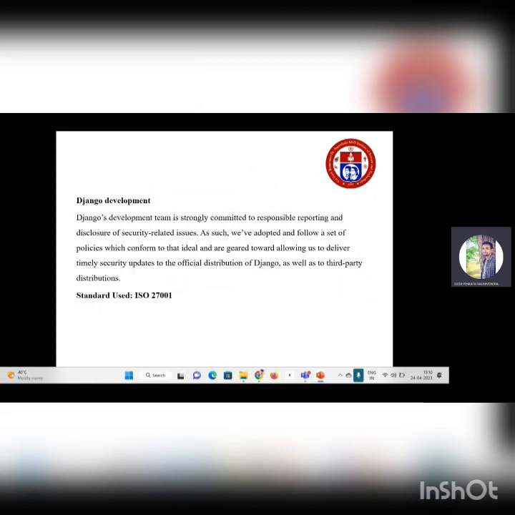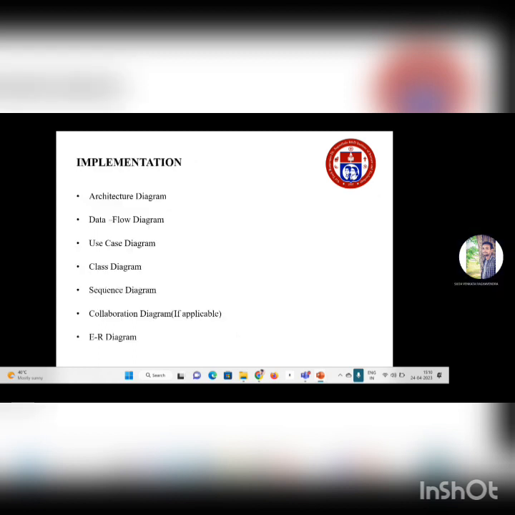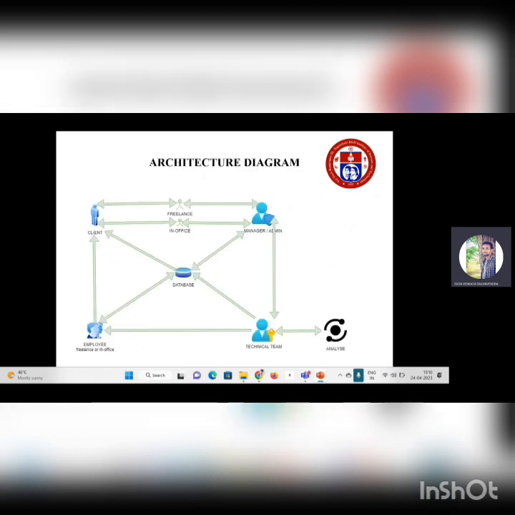And the Django framework has been used for building our software. Coming to the architecture diagram, first of all, the client will be here, the manager will be here, the technical team will be here, and the employee team will be here. The accessing of the database will happen for four members.